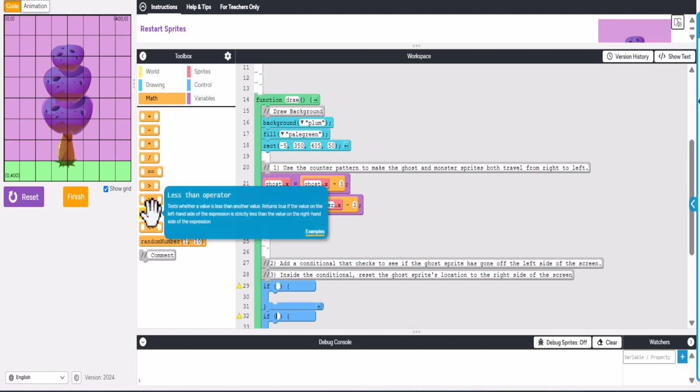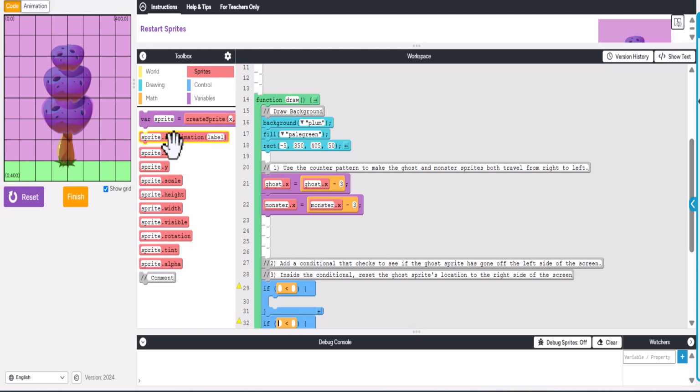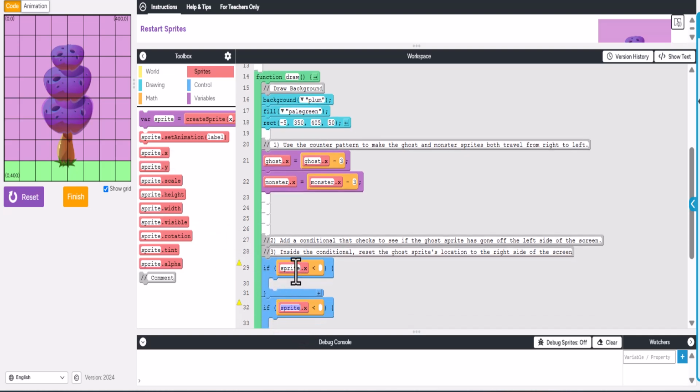We're going to use a comparison. We're going to drag this out, and we're going to do that for both. All right, and then we're going to go ahead and drag our .x. Okay, so this one we use ghost. And we're going to say so long as it's less than 0. So once it's less than 0, then we're going to have it do something. And we're going to do the same thing with monster. Okay? And we'll use 0.